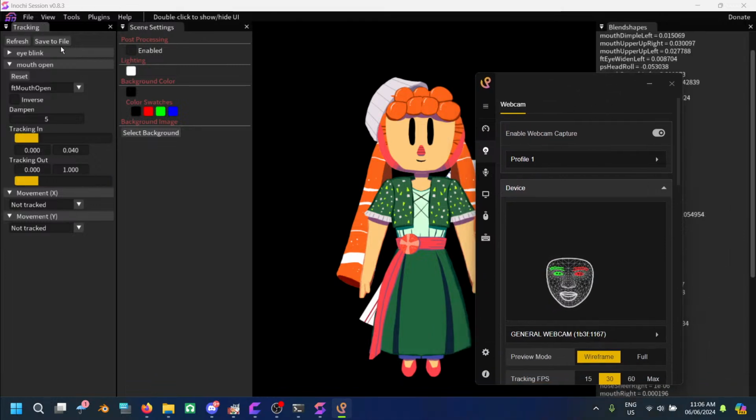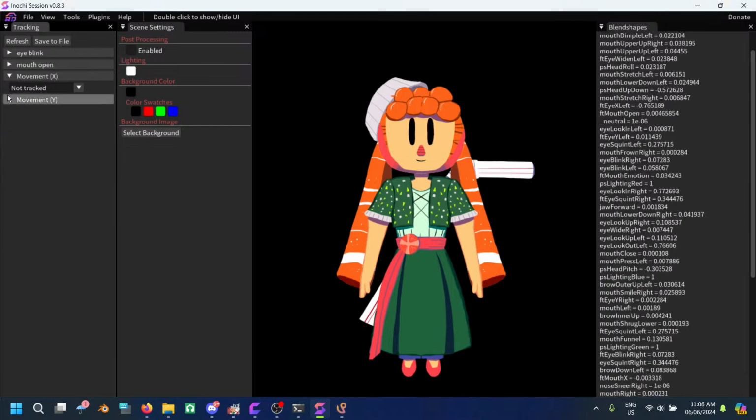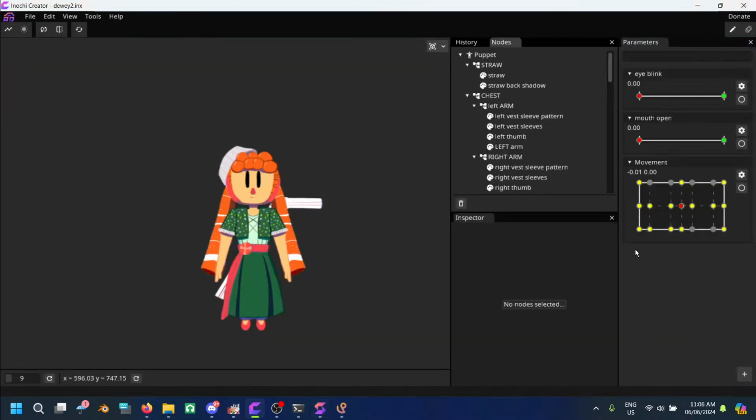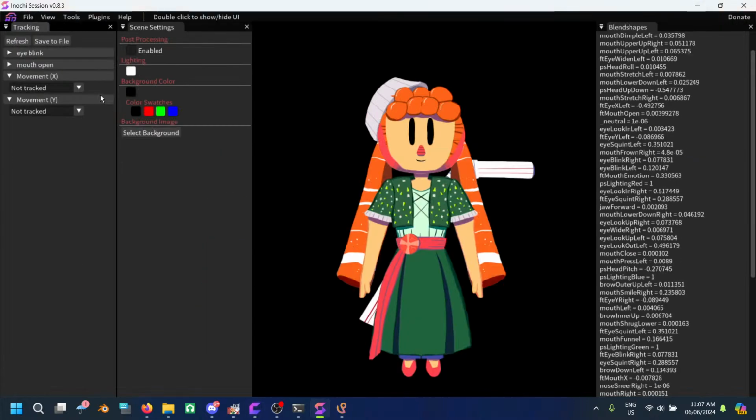I'm going to save my stuff for now. You might be confused because there's an extra parameter here. In fact, when we go back to Inochi Creator, we only made like 3. You don't need to be confused. That's just the same 2D parameter, but one is in charge of tracking your X, while the other is in charge of tracking your Y movement.